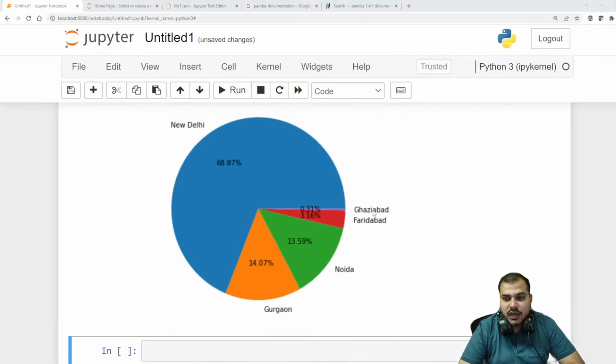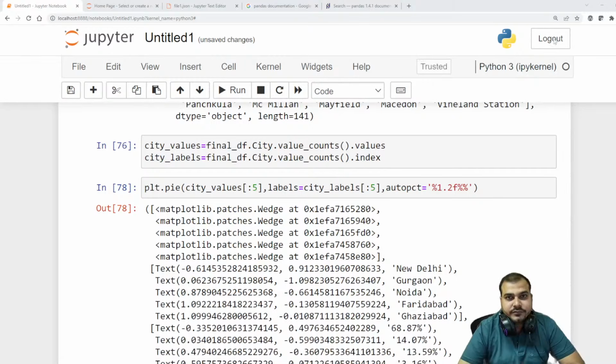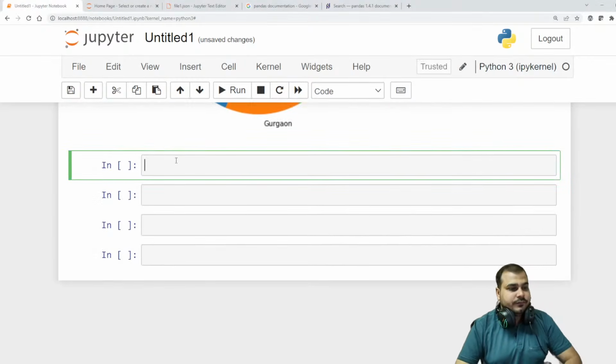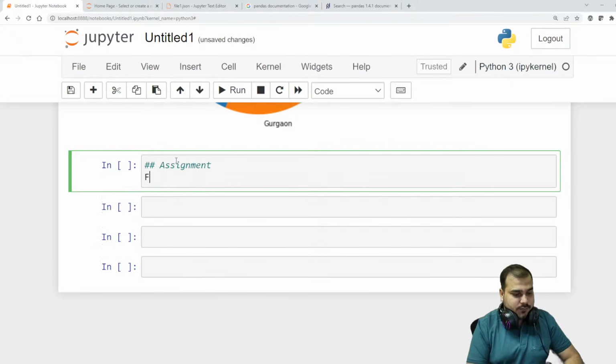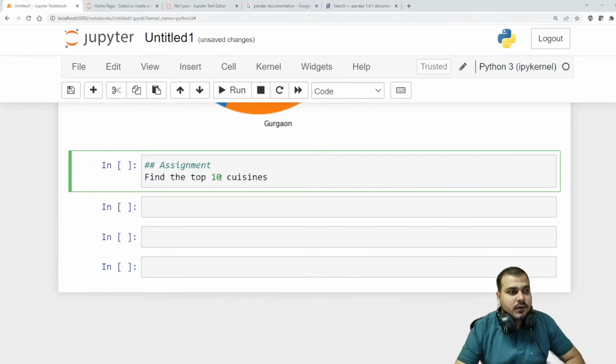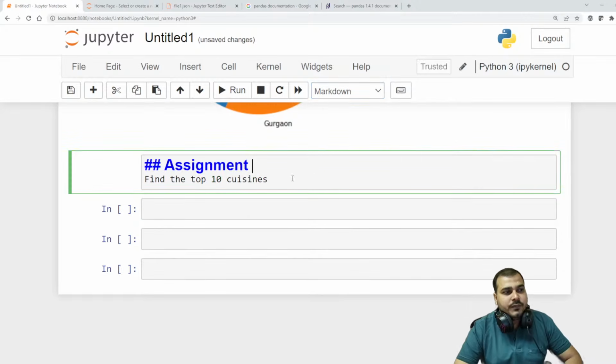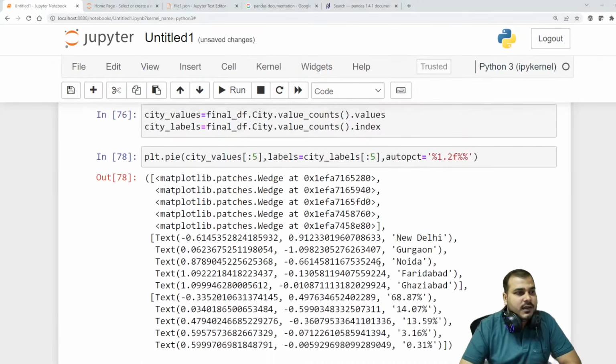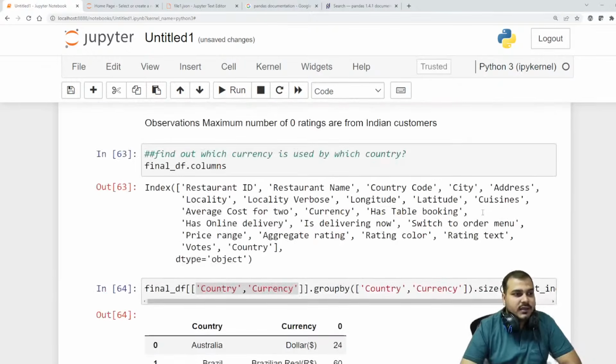So guys, overall, how was the session, everybody? One assignment for you. Find the top 10 cuisines. Cuisines basically means food items. So this will be for you. Just do it, one assignment, and remaining all, I think I've done it.